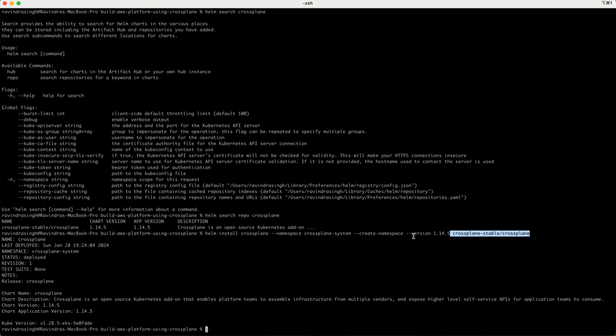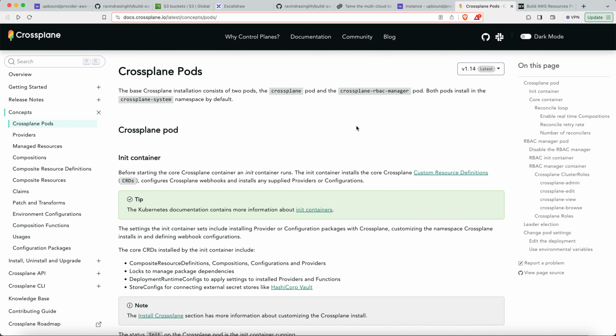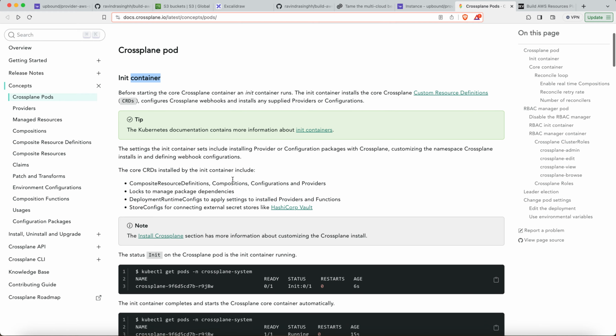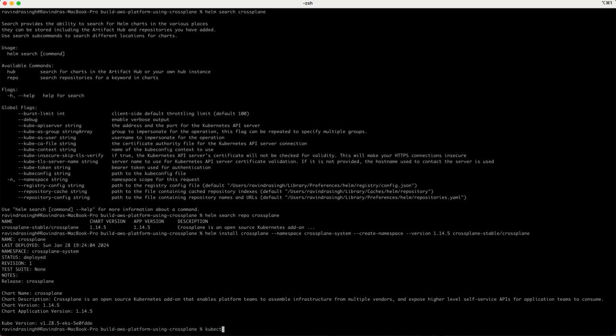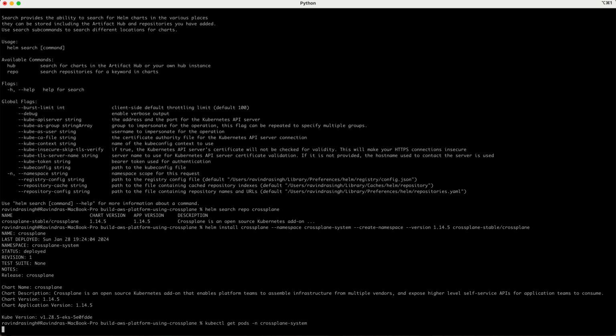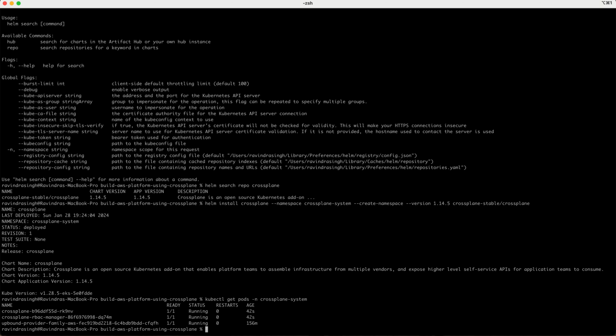Now after installing the Helm chart, let's verify the pods are up and running, because if you go to the documentation of Crossplane, there will be two pods. One will be the init container, which will have your CRDs, and the second will be the core container. Okay, so let's do kubectl get pods -n crossplane-system. Yeah, so all are in the running state.